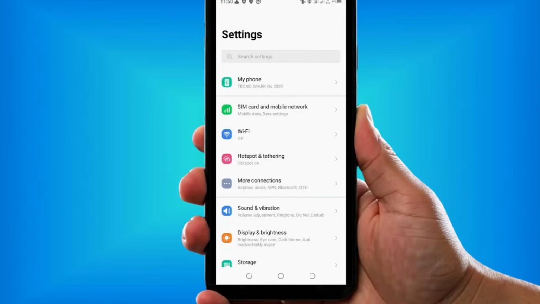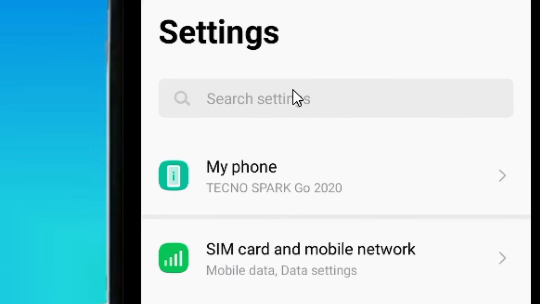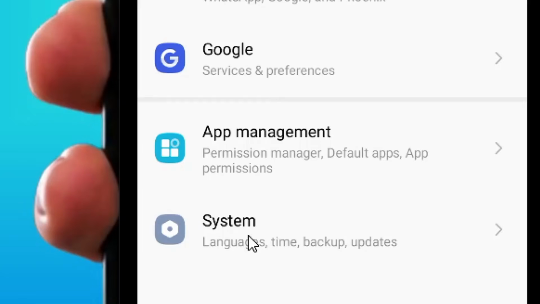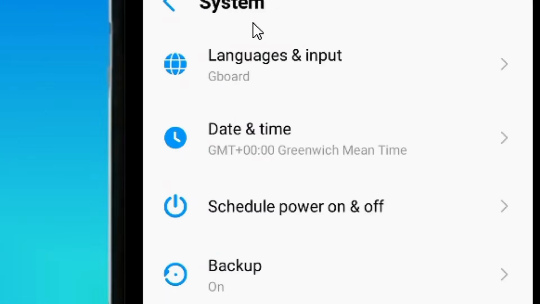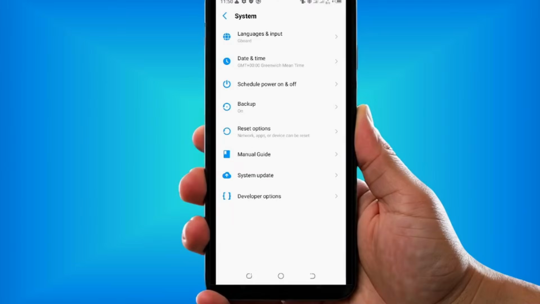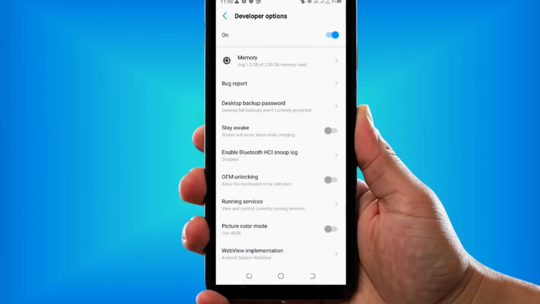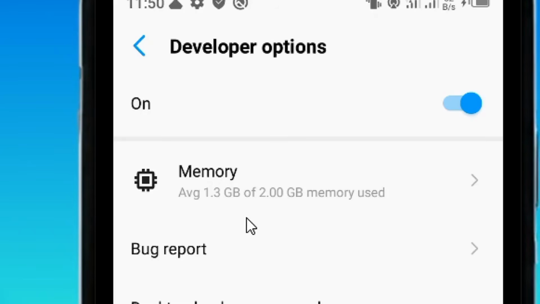APK on, tap on the settings. It will bring you right here to the settings, and then simply scroll down to where we have the system and tap on it. After tapping on it, simply come here to where we have all these options. Come to the developer options and tap on it. It will bring you right here to the developer options just like this.